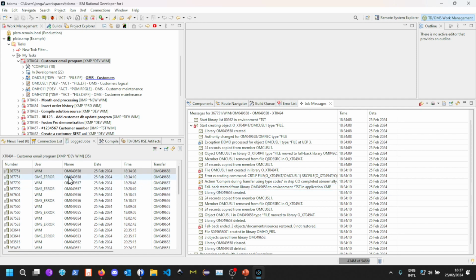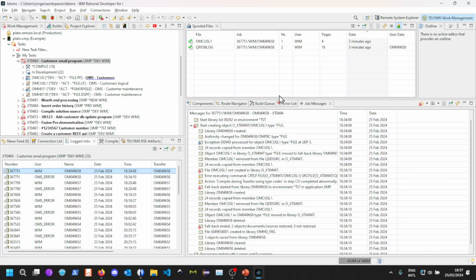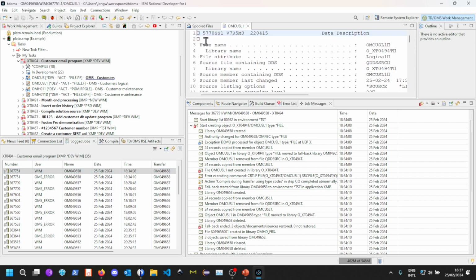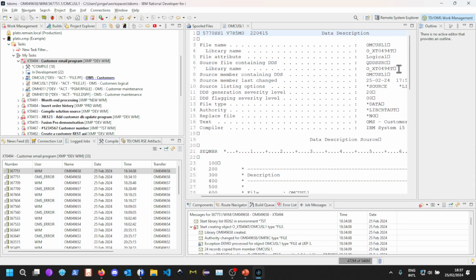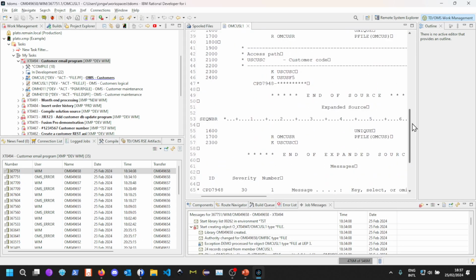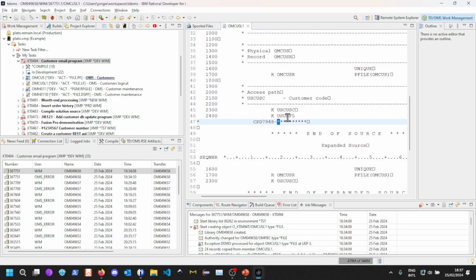So phase 3 is I right click on my job again and I say show in tdoms spooled files. If it doesn't populate, click that same line again, and now I can see the job log, 18 pages, and I can see the cusl1, which is my compile listing. So yeah, that's a good place to start, right? So I already, of course, know what's going on. It is that field that is not part of my, so that's the reason. So that's good for me because I can quickly finish it.